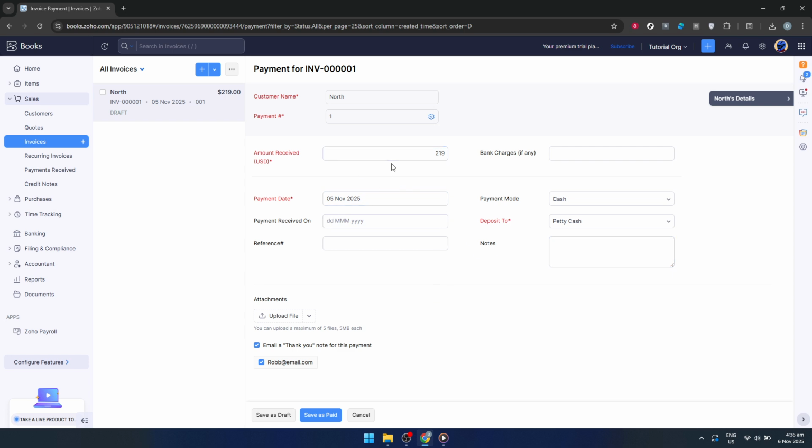Additionally, you'll need to indicate where the funds were deposited by selecting the appropriate account from the Deposit To drop-down menu. This step ensures that your bank records match up with your transactions in Zoho Books, providing consistency and clarity across your financial data. Once you've filled in all the necessary information, double-check to ensure everything is accurate and nothing has been missed. The final step in this process is to hit the Save button.